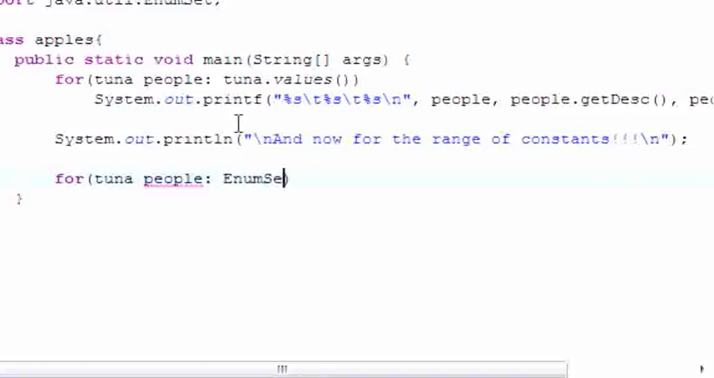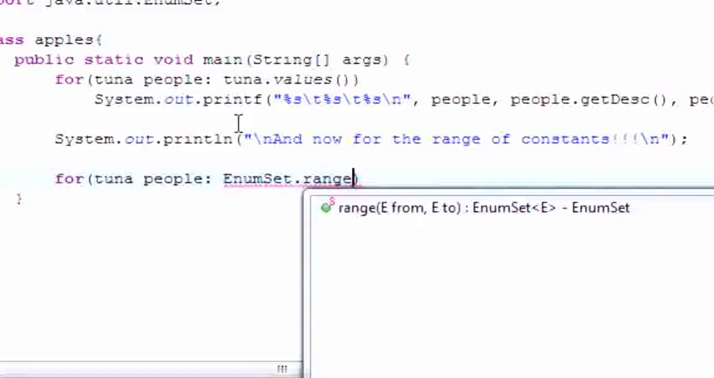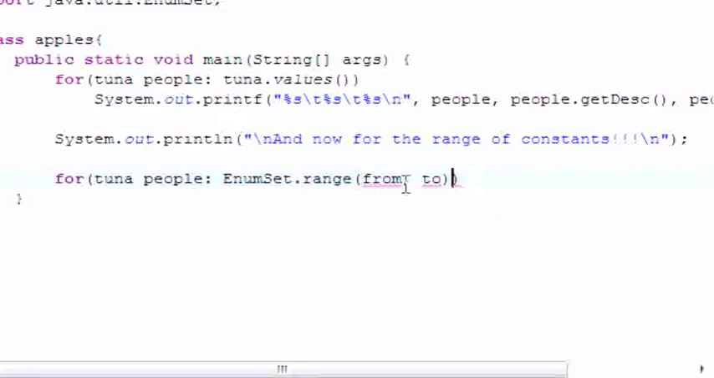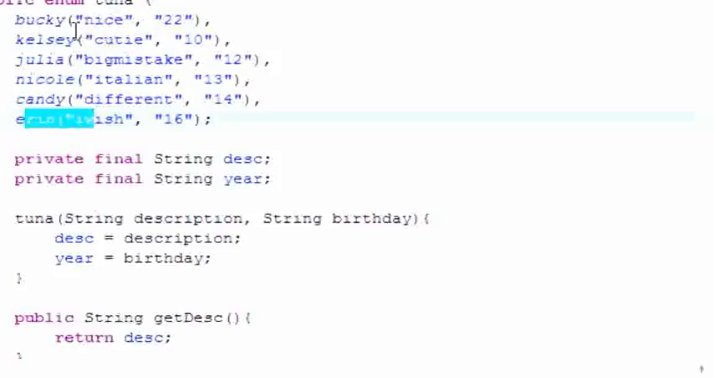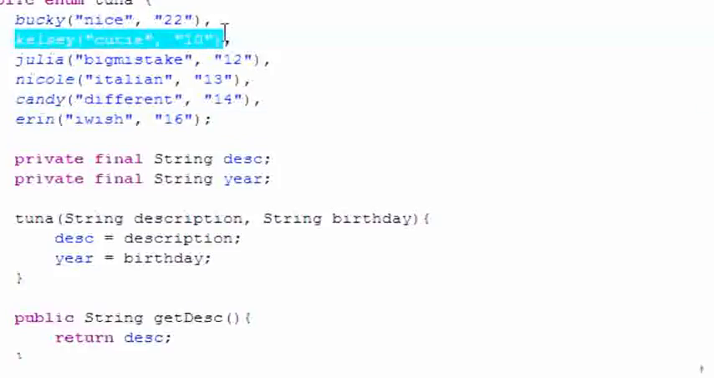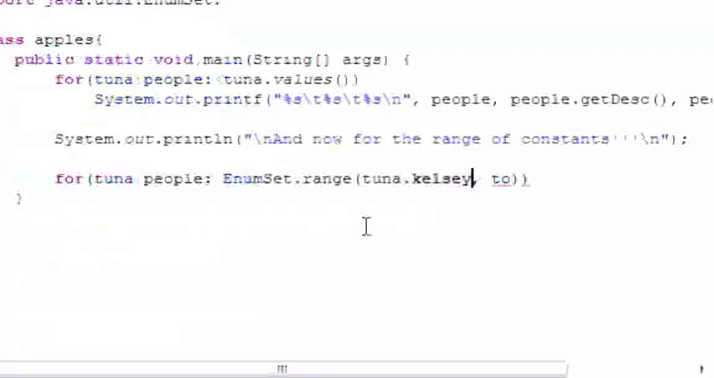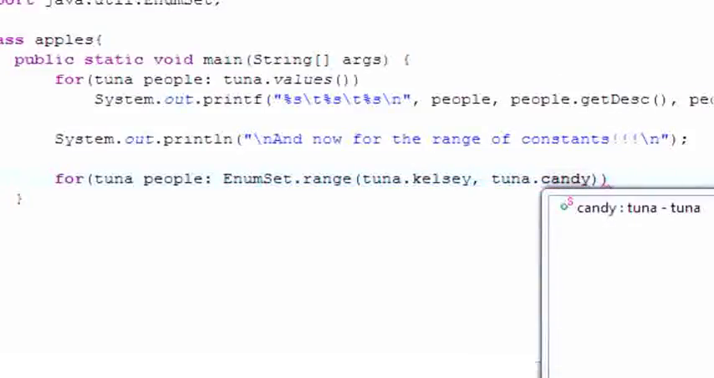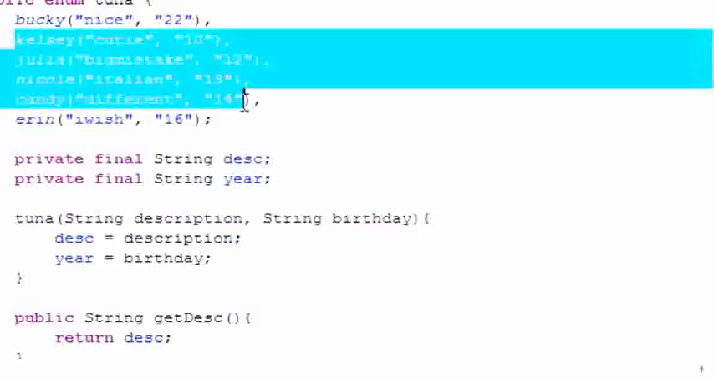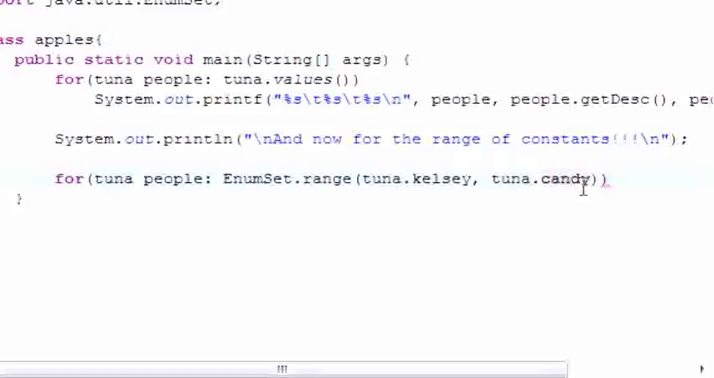EnumSet.range, and range is the method, and it takes two parameters. From is the first one, so let's write Tuna, which is the class, dot Kelsey. It's going to look in the Tuna class and find this first constant Kelsey, and that's going to be your starting point. And for the second, let's just put Tuna.Candy. So now we have Kelsey to Candy, everything included. That's what that does. It gives you a whole new array.